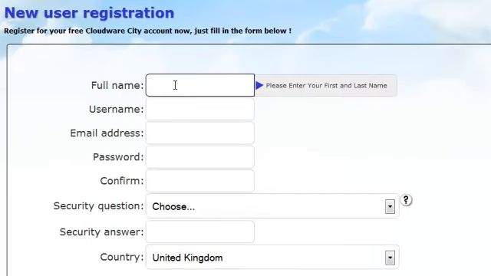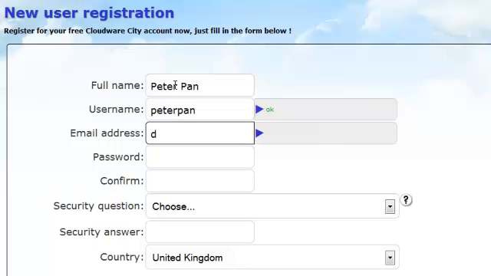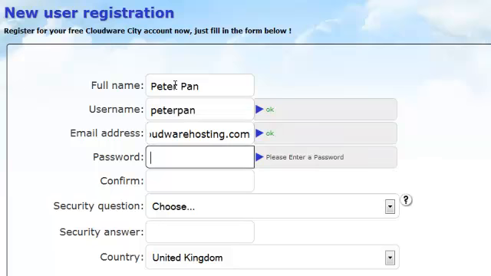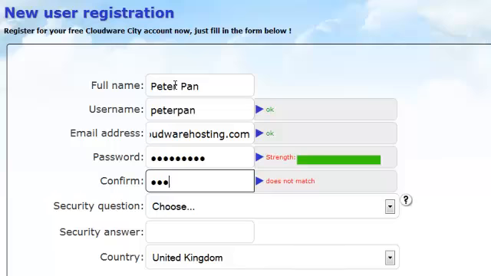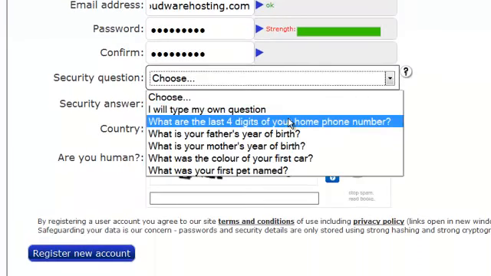Please enter your first and last name. Then choose a username without spaces, using letters and numbers only. Enter your email address and choose a password, and type it again to confirm. For password recovery and other security procedures, please choose a security question and type your answer.